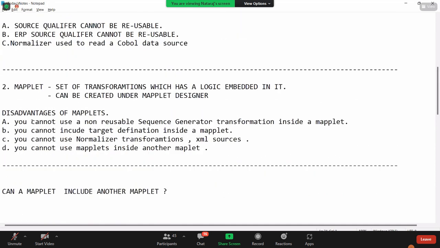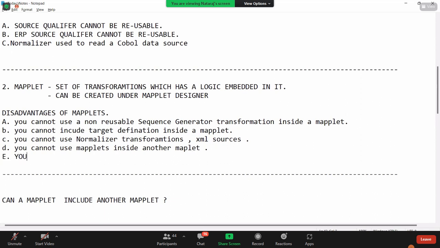But the disadvantages of maplets are that you cannot use a non-reusable sequence generator inside a maplet. If you remember, you can also say you cannot use a reusable stored procedure transformation inside the maplet. That is the disadvantage, but the four mentioned earlier are more than enough.